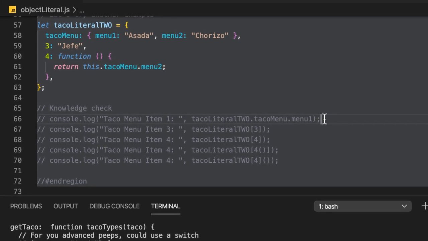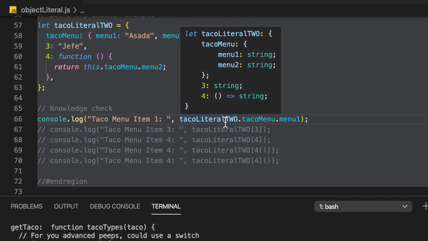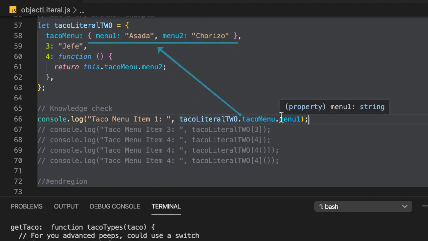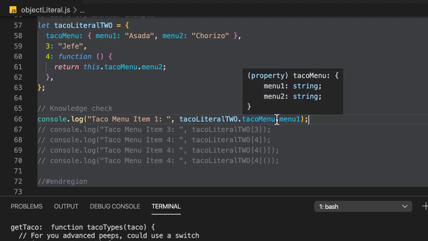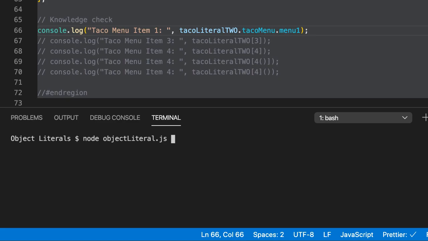The first console statement is using dot notation to first access our object literal, in this case taco literal 2, then access the property taco menu, whose value is another object literal, and then accessing the property menu 1 and returning back menu 1's value, which is asada. Great.